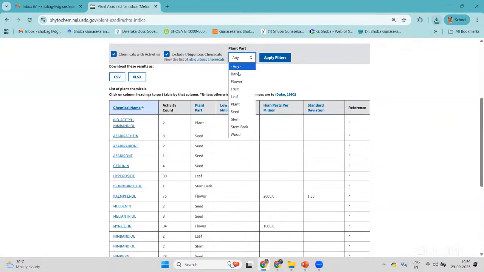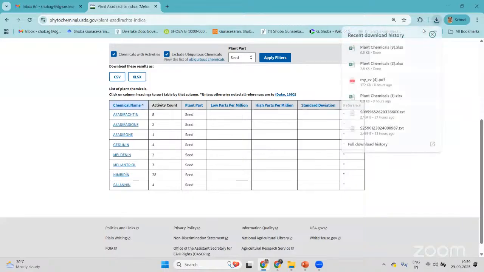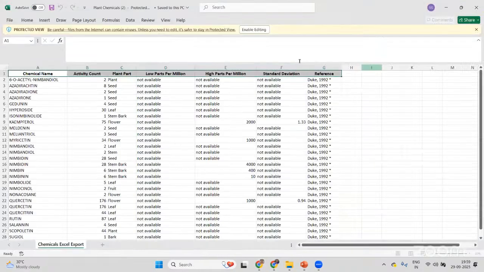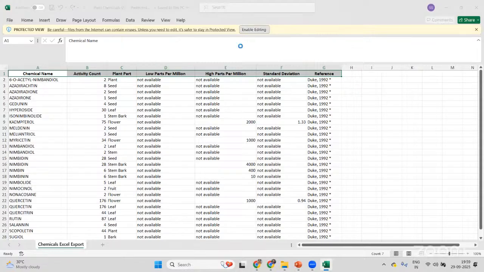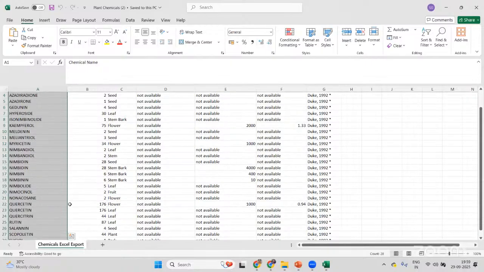So I'll just open and show you both the things. If I want only the seed part, I apply the filter and download the Excel, and that part alone will be downloaded. Okay. So once downloaded, kindly open the Excel file and check the data. So here I have all the chemicals listed and the number of activities reported.